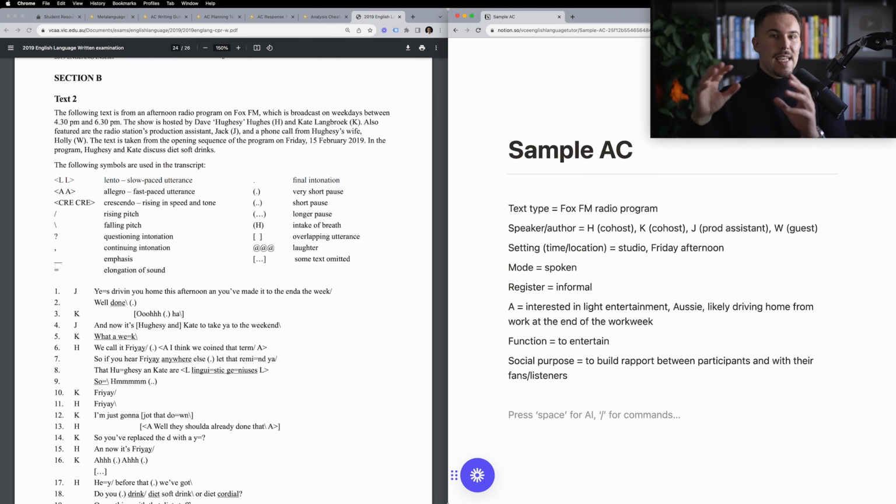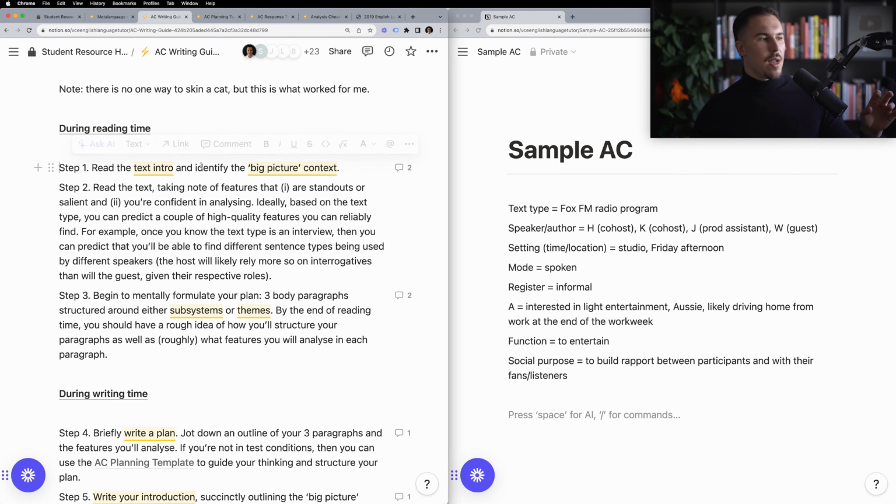Okay, so that's our big picture. We want to have nailed that right from the get-go. And if we don't, it's going to limit the quality of our analysis. So let's come back to the AC writing guide. That's step one, done, and ideally we'll have done all of this mentally.